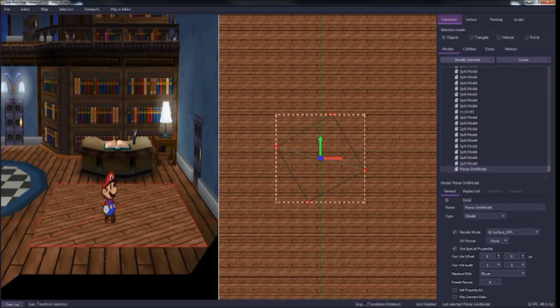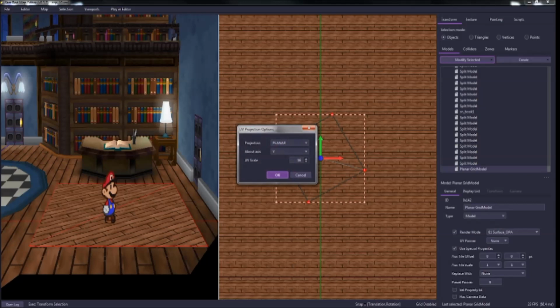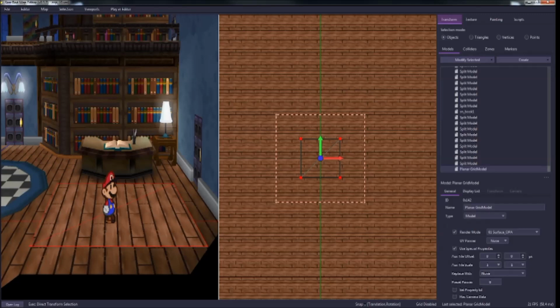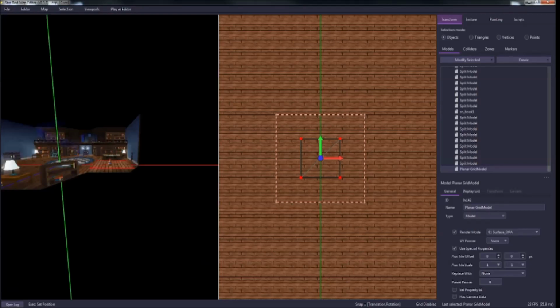And you can also go to Modify Selected here if you want to completely generate some new UVs. For example, planar: what this will do is generate the UVs to match a planar shape from the top-down view, so from Y. Just like that, and it even matches the floor, like here, perfectly.